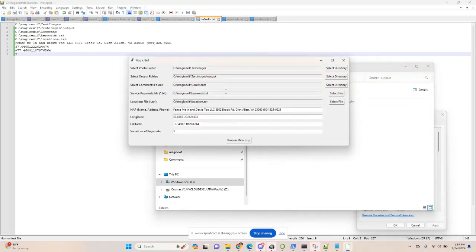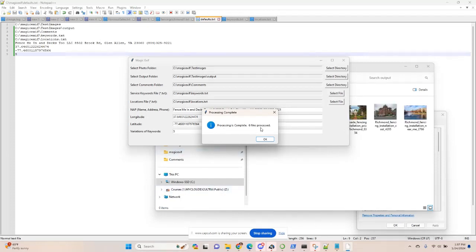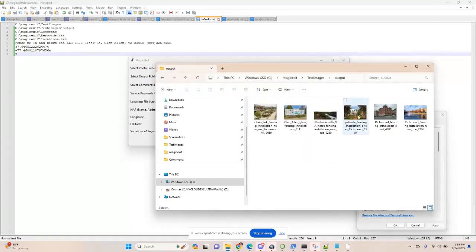Then let's just run it and we'll see what happens. Okay, so it's very quick. It created 6 files, and we can see them here in this output folder. Now let's take a look at one of them.